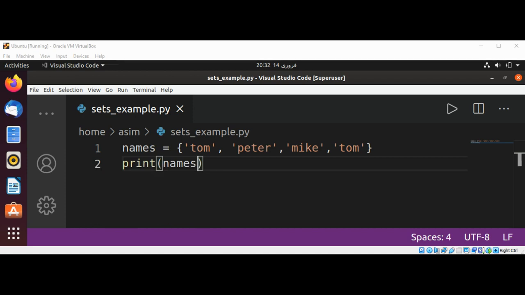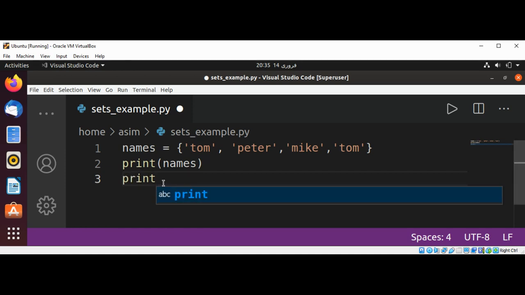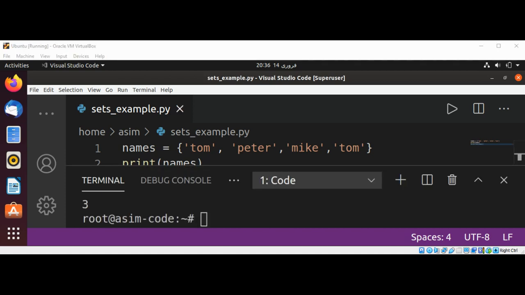Sets are unordered. We can also determine the number of items in a set with the built-in len function. So we are going to print the length of our set by using the len function and passing our set names. And here is the length of our set.